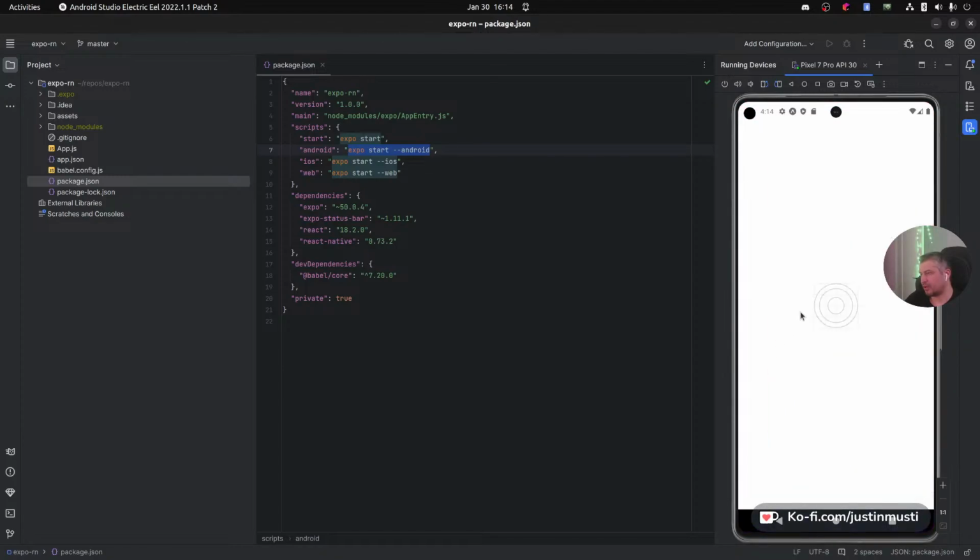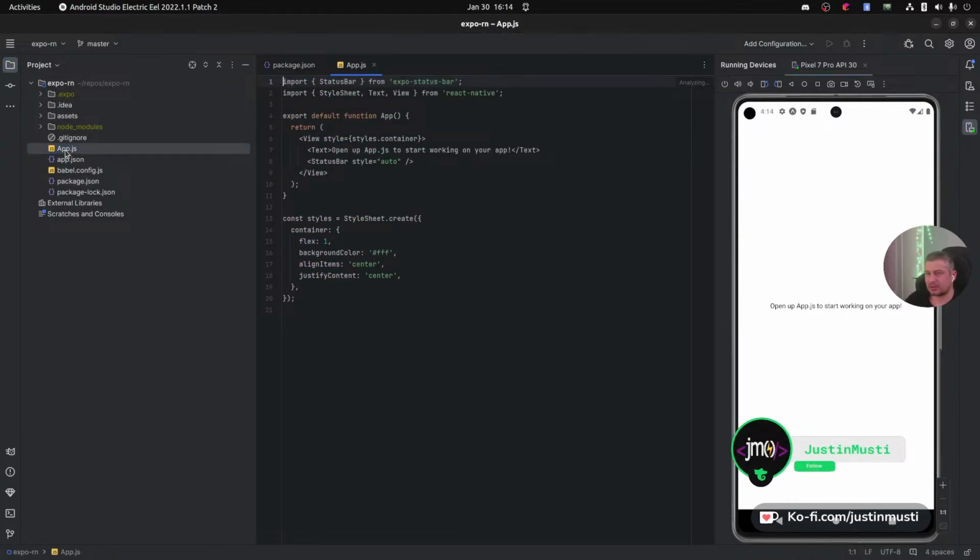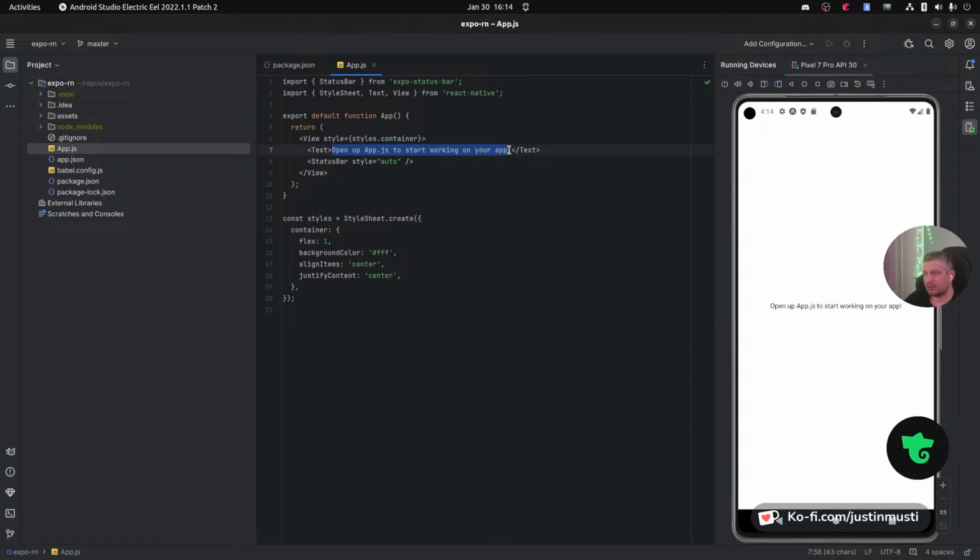Reload. Oh my God. What am I looking at here? App.js. Oh, there you go. Hello world. Oh, there you go. Bro. Yeah. Cool, nice, fast.